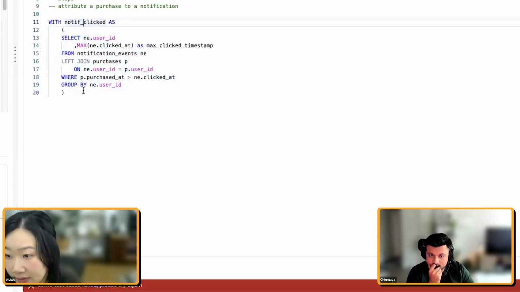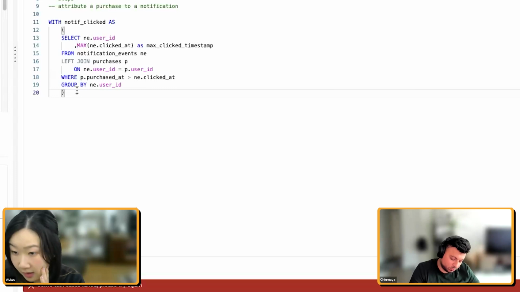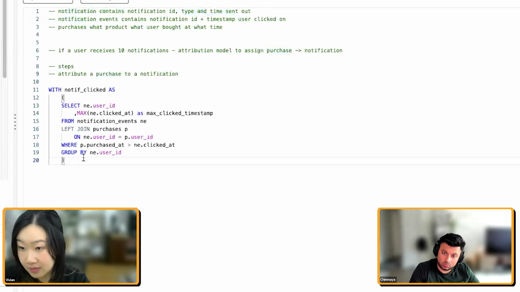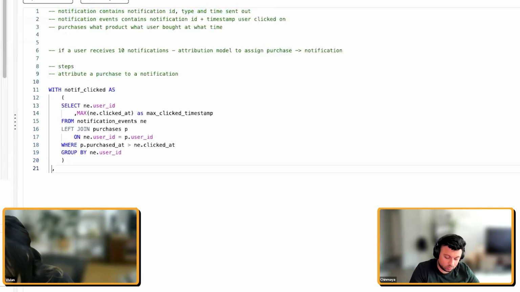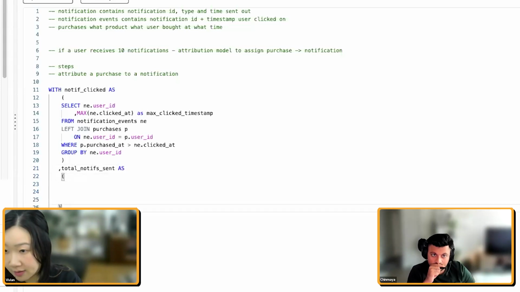So once we have this, I want to find out how many notifications were also sent out per notification type. That would be from the notifications table, because, let me scroll up, it contains the time that each notification was sent out. I'm going to create a second CTE, which I'm going to call total notifs sent.